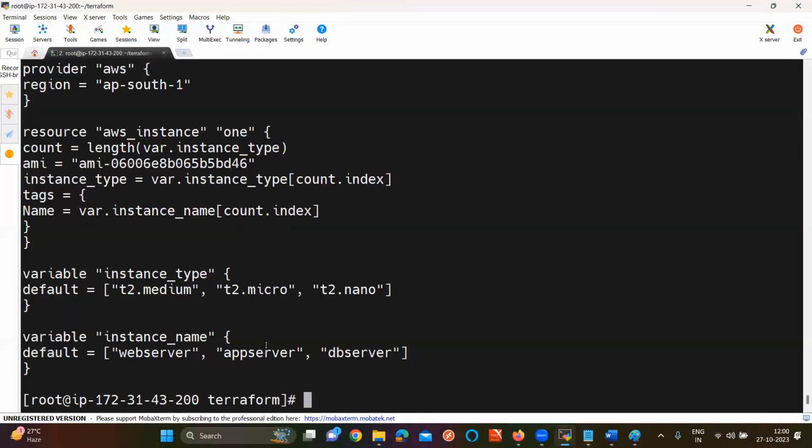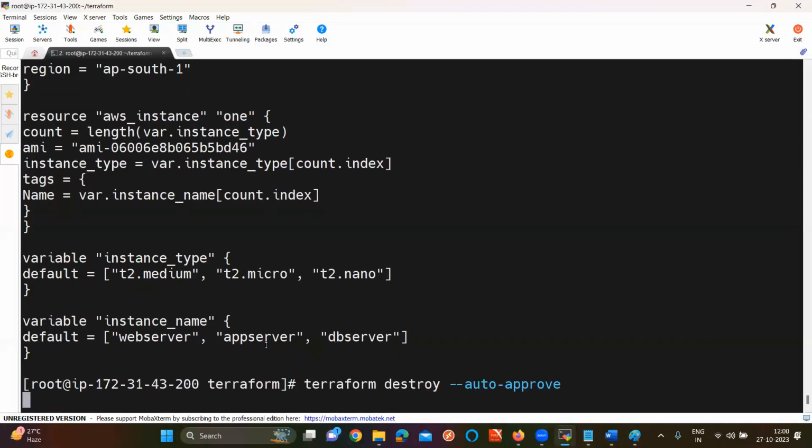So now finally, if I want to delete, what do I give to Terraform? That's it. So it's the end of the Terraform session today.